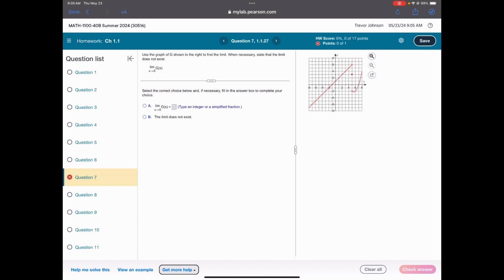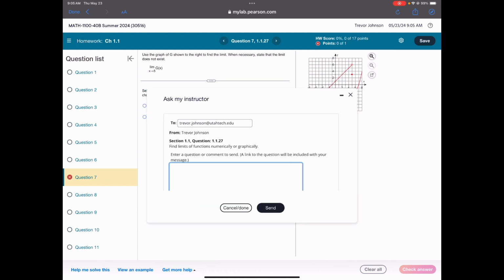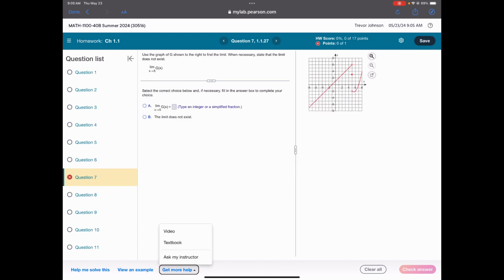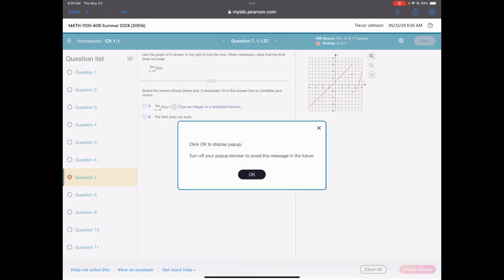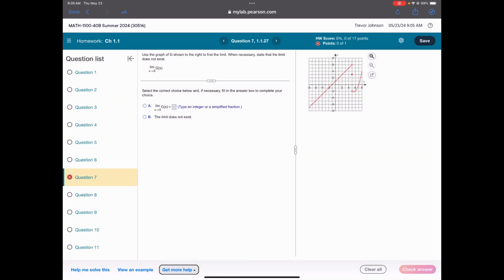And then you'll notice that I also have this option of Get More Help. So you have an option of Ask My Instructor. That's hooked up through Canvas, or at least through my email, so you can click on that, type in a little message, and it'll show me which problem you're working on and send it to my email. This is also how you can access the textbook. I guess I have a pop-up blocker, but it'll bring up a pop-up of the textbook, and it'll already be in the specific section we're working on. So it'll open up the chapter 1.1 section of your textbook.